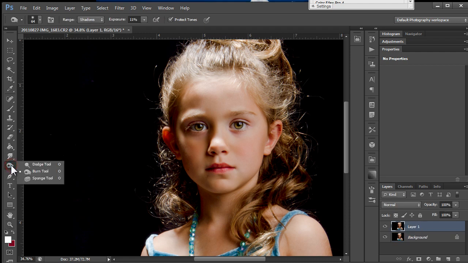If you look right here, you'll see that there's a drop down menu, and you'll find the Dodge tool. Dodge makes things brighter, and Burn makes things darker. So it's pretty simple. You want to set your exposure somewhere around 11%, 10%, something like this. And I'm going to be working on the midtones of the face.